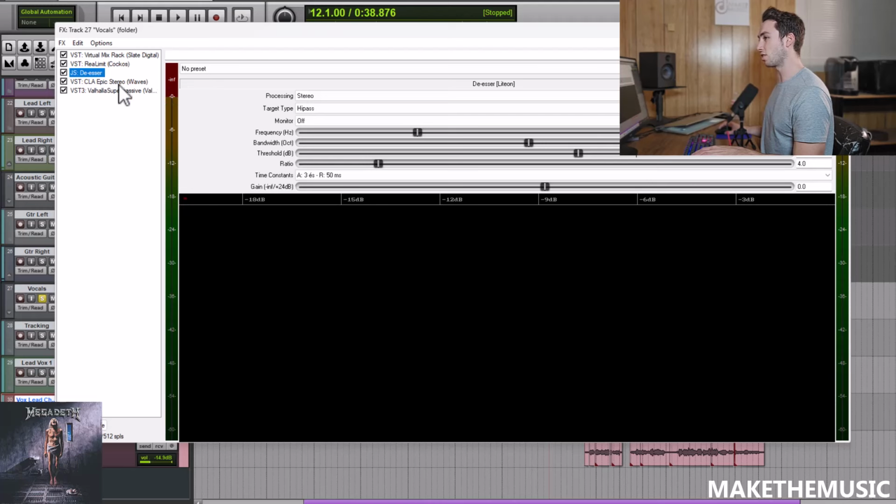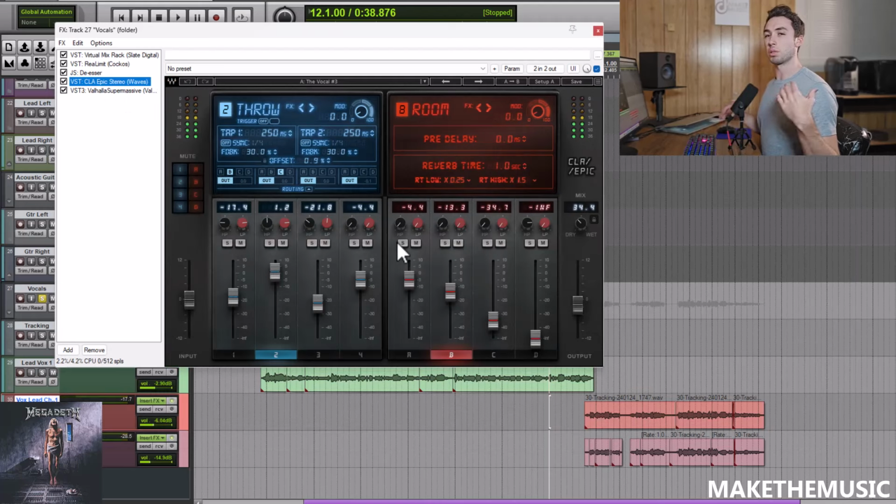I just wanted it sounding super transparent. Not a lot of plugins. De-esser, CLA Epic, I tinkered with this for a while to get a nice mix of reverb and delay, and it really makes a big difference with the vocal.